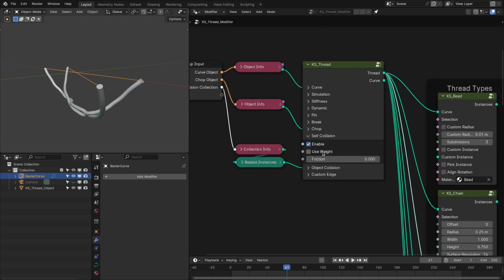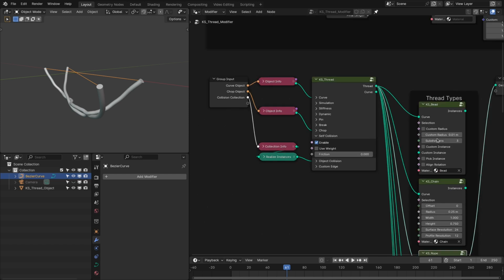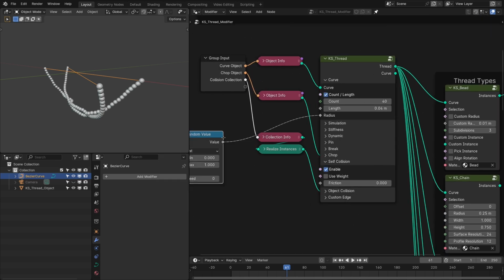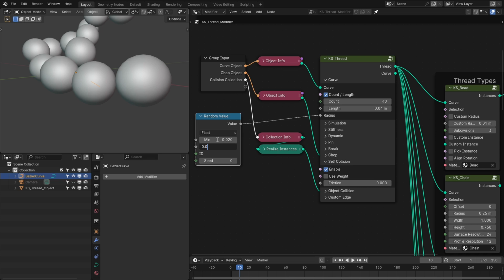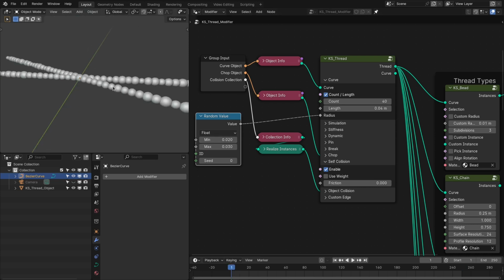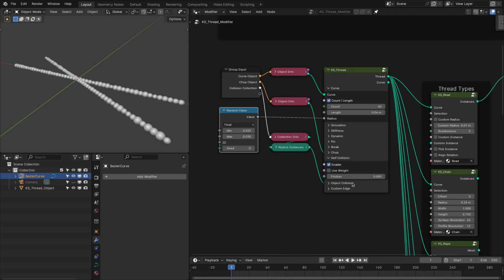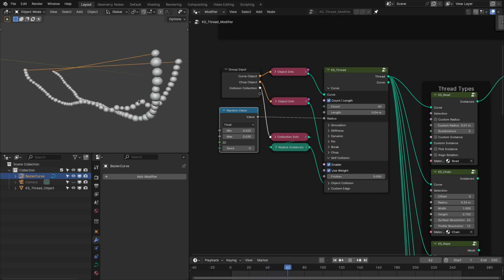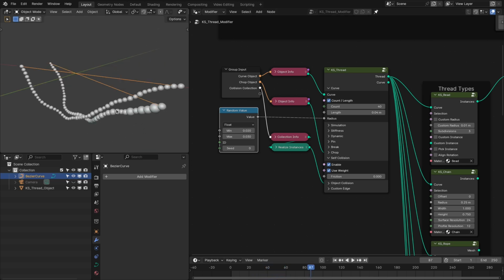Another setting is the use weight. It is really useful when you use a random radius of 0.02 to 0.03. We have these different radii, and for this case you can enable this use weight option, and it's going to make this self collision stable. Otherwise the collision may not be stable and smooth. So this is mainly useful when you have this random radius per point.